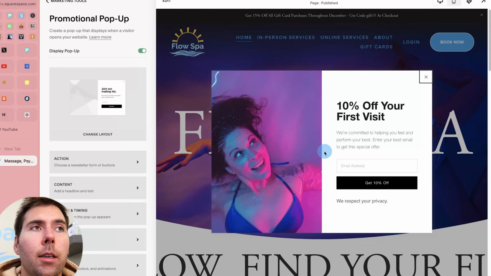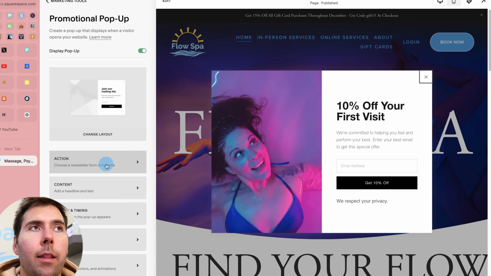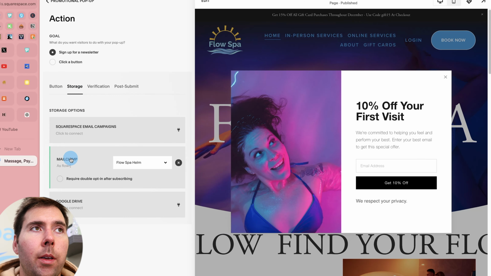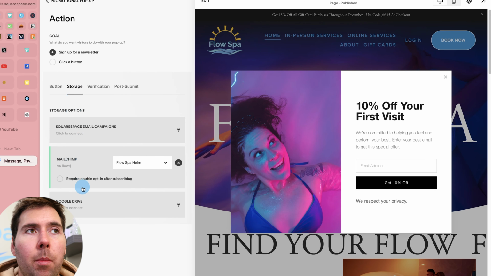I like to avoid the headache of having to mess around with WordPress sites or HTML coding or anything like that, and just use the amazing tools that are built into Squarespace, including, we've got this offer for 10% off your first visit that works excellent for getting new subscribers to the newsletter list. And the action that we include is adding them, and the storage, because it's built right into Squarespace, you can use the Squarespace email campaigns.